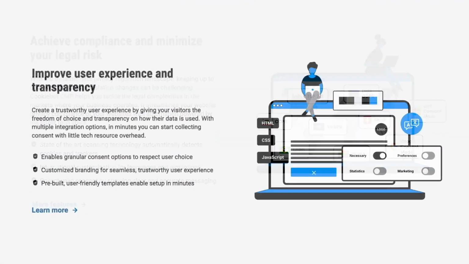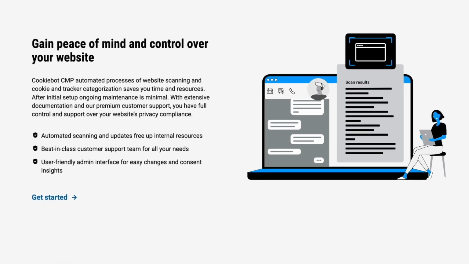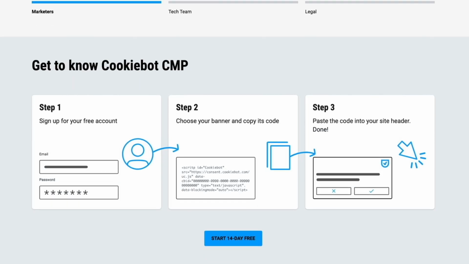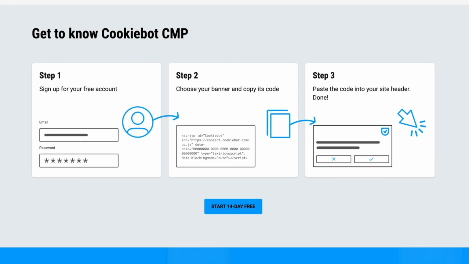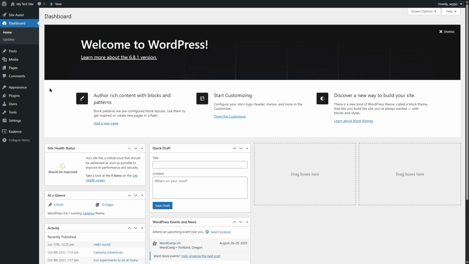A great thing about this plugin is that you don't have to do anything advanced or technical. You just have to install the plugin, configure it with a few clicks, and the cookie consent banner will be displayed on your website. This plugin has a free version that we can use. To install it, we're going to hover our mouse over Plugins and click on Add Plugin.